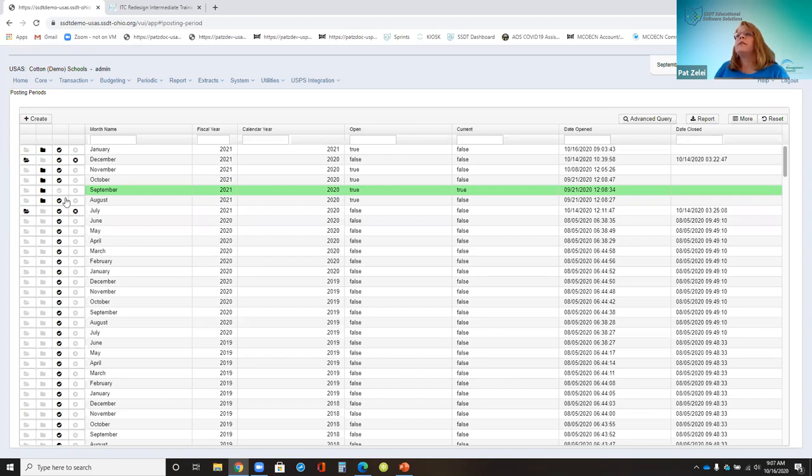So by just making it current, it's also a safeguard because remember, you have to have an open period to post a transaction. So if while you're running that June report, you really don't want the period to be open for other users in the district to be posting transactions. So it's kind of like a safeguard because the user, if they tried to enter a transaction, would get an error that the posting period is closed.